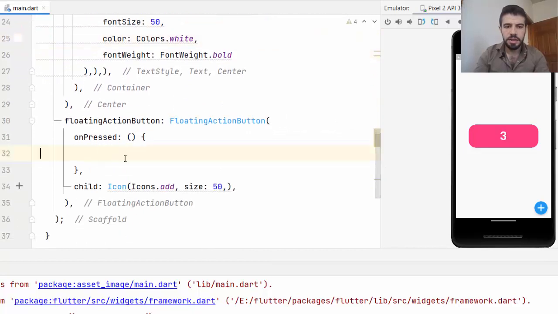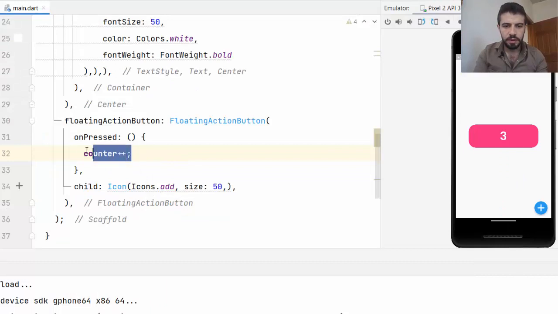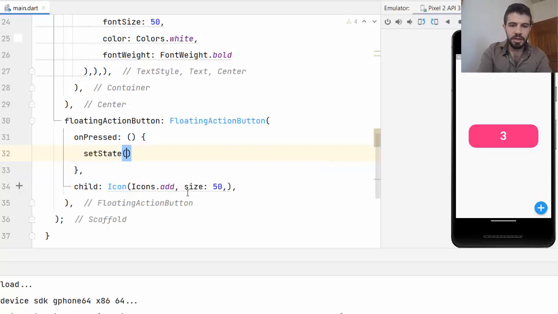And here I can just say counter plus plus, but not only counter plus plus. Counter plus plus will not do anything. We need to add setState. With setState, we can rebuild the widget. We can just recall the build function again. So we can cut this and say here setState. This is a function. Inside it we have an anonymous function like this, and you can use it in this way of course, or simply in this way. But since I have only one line, I can just say this, counter plus plus.